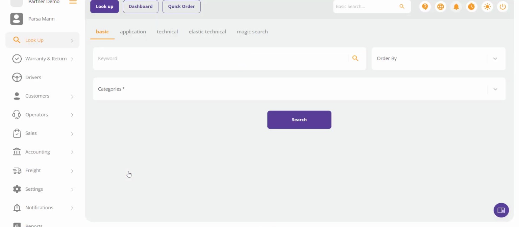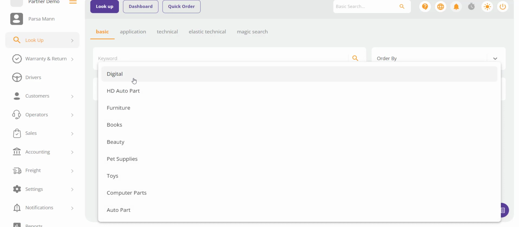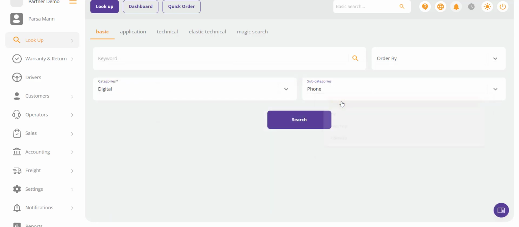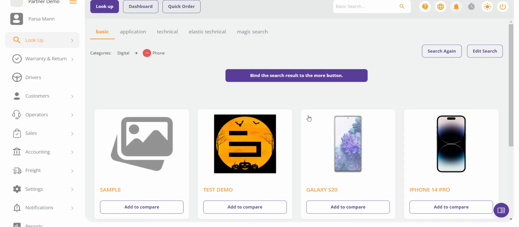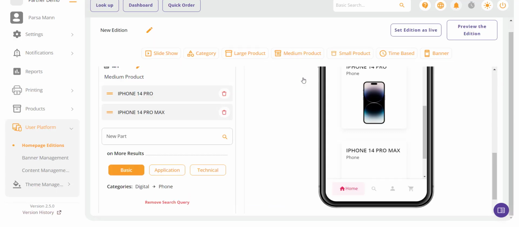On this page, we can modify the results of the search that happens when the user presses the more button. Let's select the digital category and phone subcategory, as all the items we added are from this category. And we press the search button. As you see, when the result of the search comes back, a button appears on top of the page that lets us bind the results with the more button. After pressing it, the tab closes and the search query connects to the button. If you would like to have another search query instead, you can remove it using this remove button. Let's save the changes.